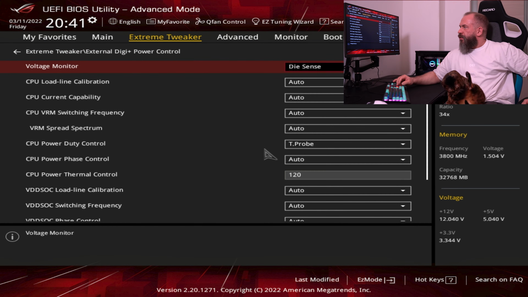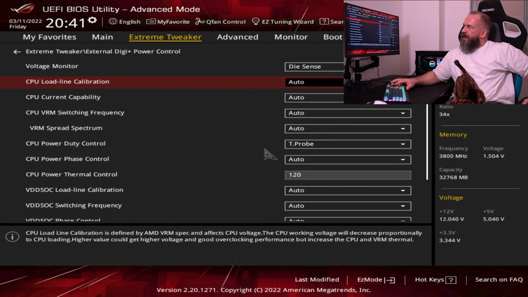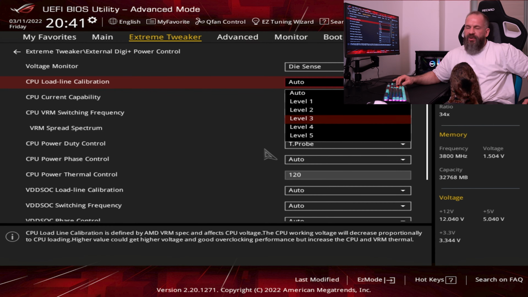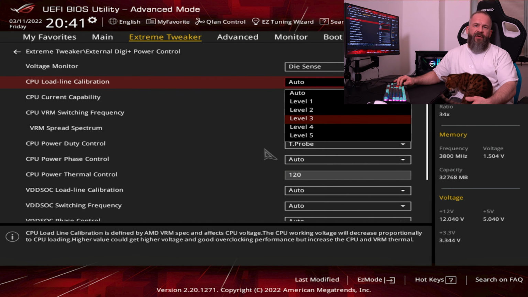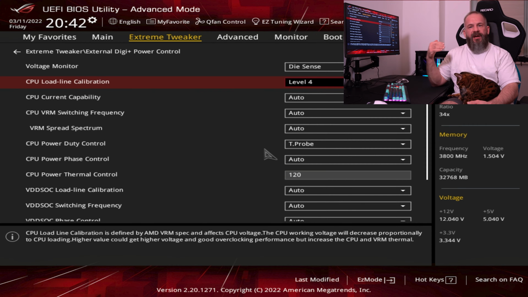We stay on the voltage monitoring on die sense, not on socket sense, because it's both dies there, you know. Load line calibration: normally people would tell you go for level 3, it's kind of secure, it's also good. We just go for level 4 to have, if it is really there in the background, enough power, so enough voltage at this point for those nearly 4.7 gigahertz, which is a very good number for those Ryzens with 8 cores on every CCD, on every CCX, and we stay like this, level 4.